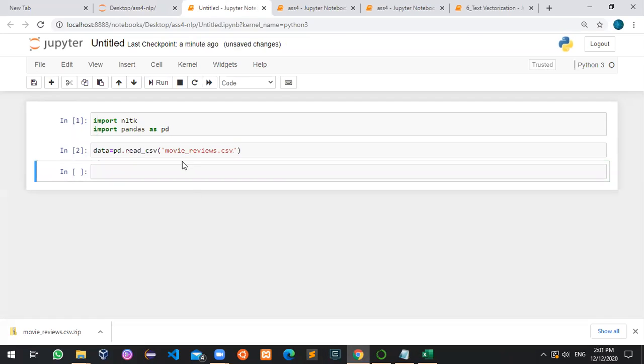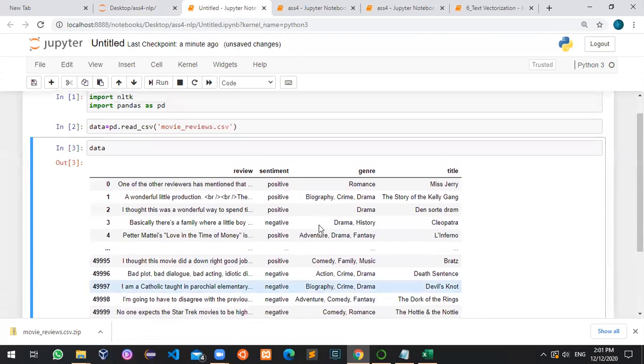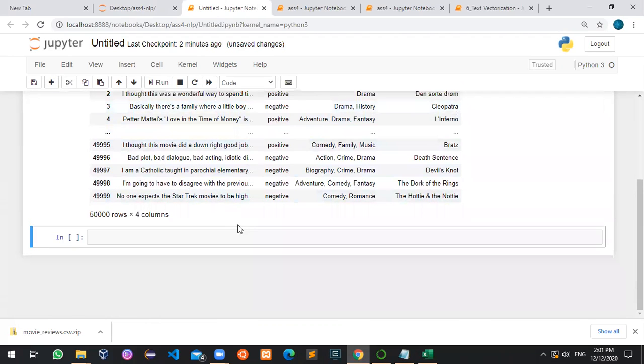Now after reading it, let's display it. By writing just the name of it, we can display it and see it. Wow, this is very beautiful. Yeah, it is. Okay, guys. So now we have the CSV file inside the data.